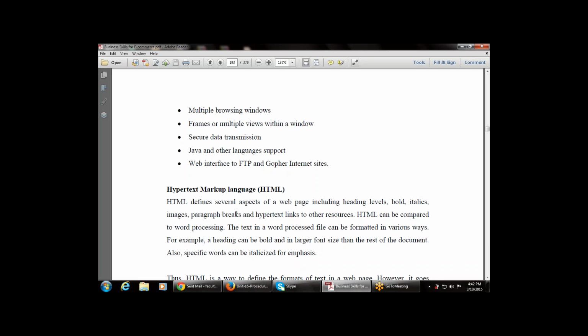The text that is used in a word processing file can be formatted in various ways. Whatever word I have written in MS Word, we can apply different formatting to the same text. For example, a heading can be bold or in a larger font size than the rest of the document. This is an example of how we can do formatting in MS Word.